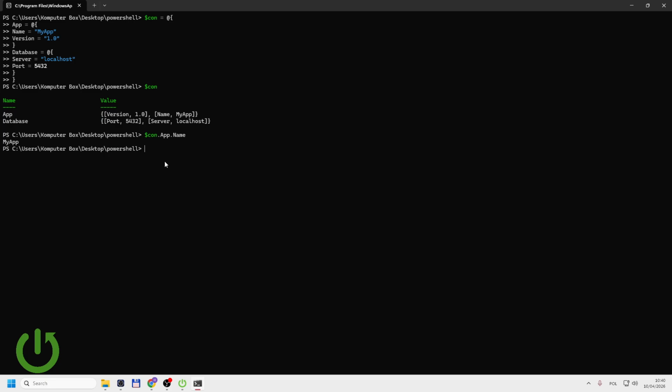How to do bracket notation: con, and now in brackets and quotes we have to write app, and then in another bracket we have to write name. So it works the same. You can use whatever you want. It doesn't really matter. Both work fine. Now, how to modify a nested value.